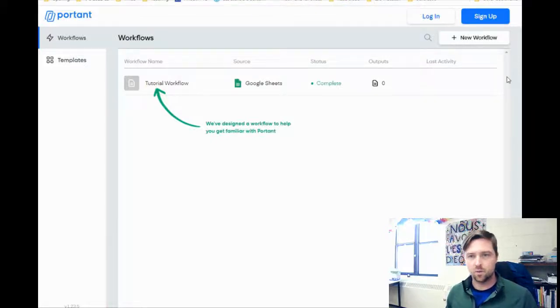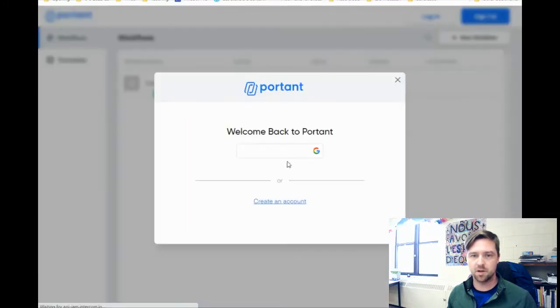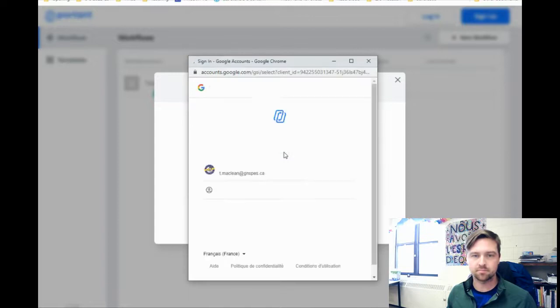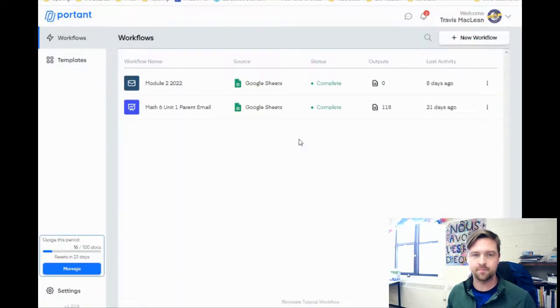Okay, so here is a web app called Portant. First of all, you're going to want to sign up. I'm going to log in. And here's what I have so far for my 2 workflows that I've used.